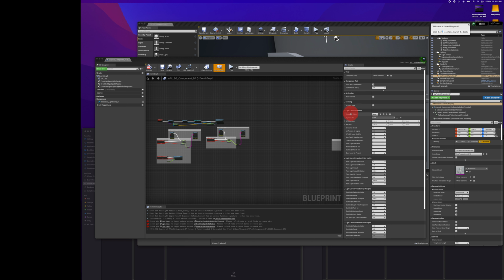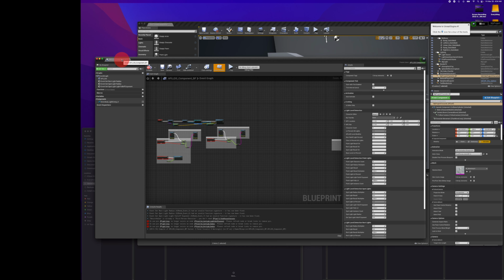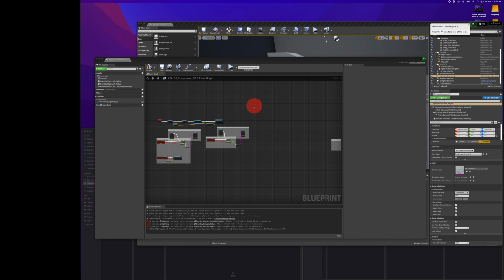What we want to do right now is look on the right in details under light level detection where it says character editor. We're going to choose the character that we're going to use this component on right here. In my example, my character's name is my project character _ BP. So we're going to click this little arrow, or we'll type it in, my project character BP. There it is. And now we will go ahead and get to work on getting these errors resolved.